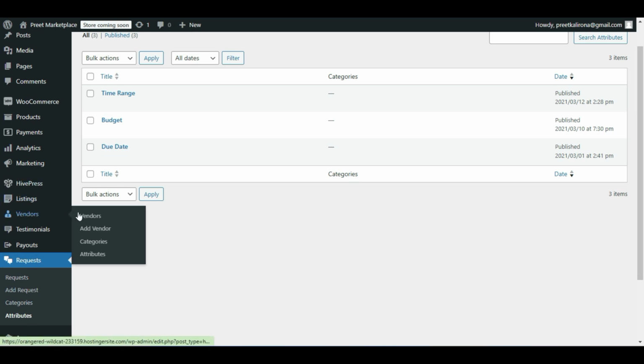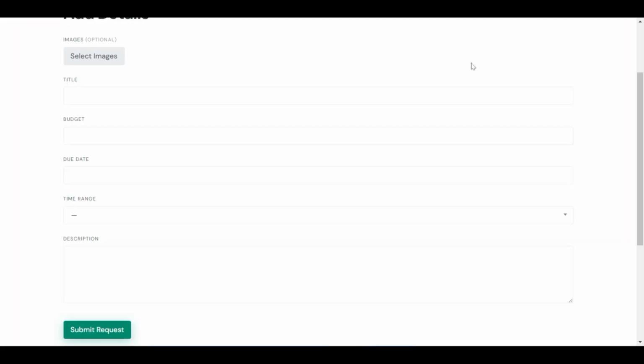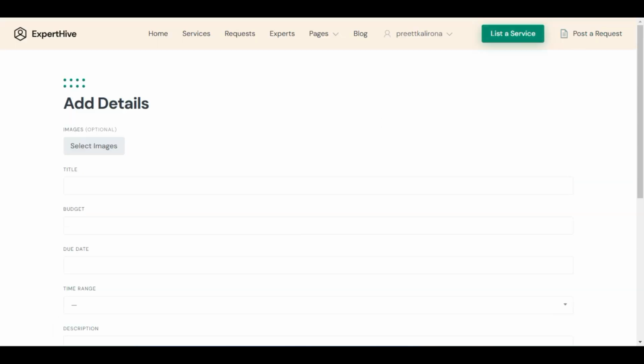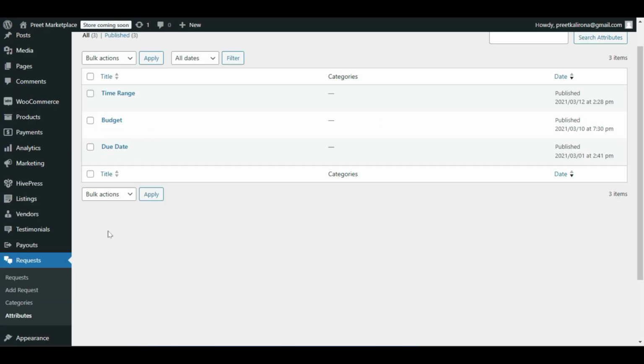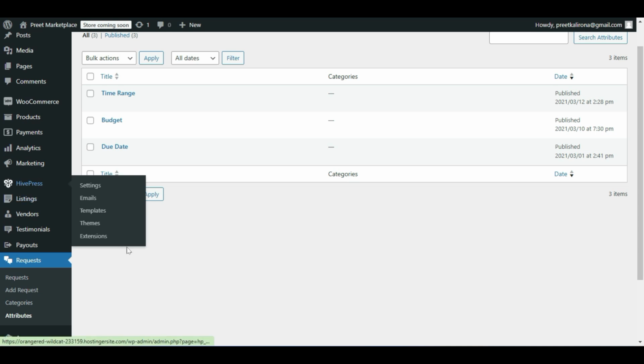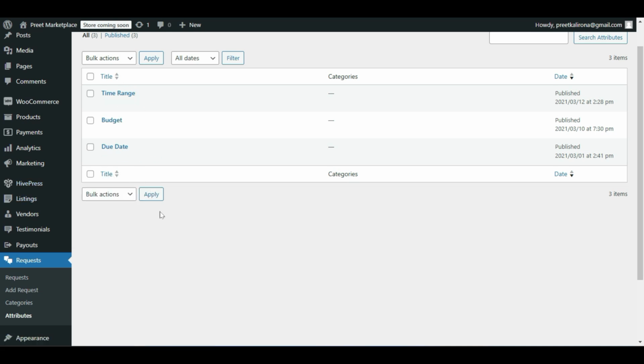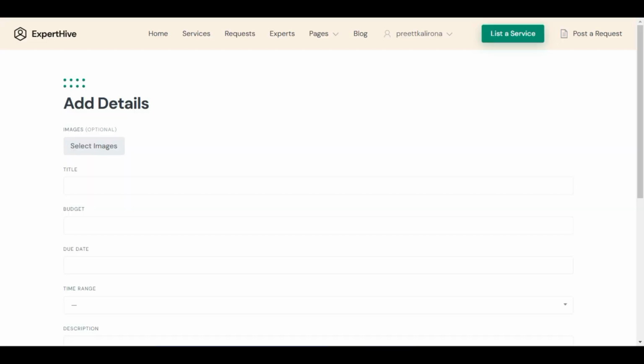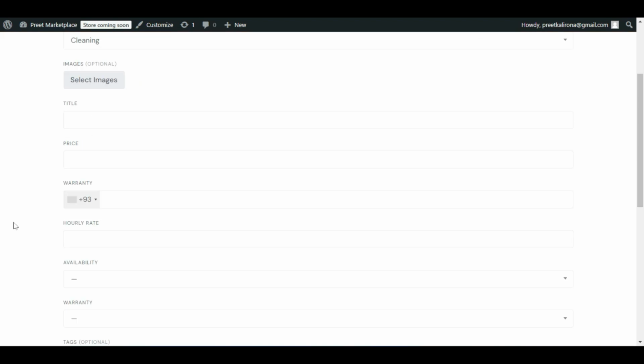In the vendor we have vendor attributes. Listings, we have listing attributes. When they click here add listing, they will see different attributes. So you have to make sure to provide correct attributes here. And you can also check every time when you add a new attribute, you will be able to check in the front end here. Okay, if I click on list a service, I have different attributes here.